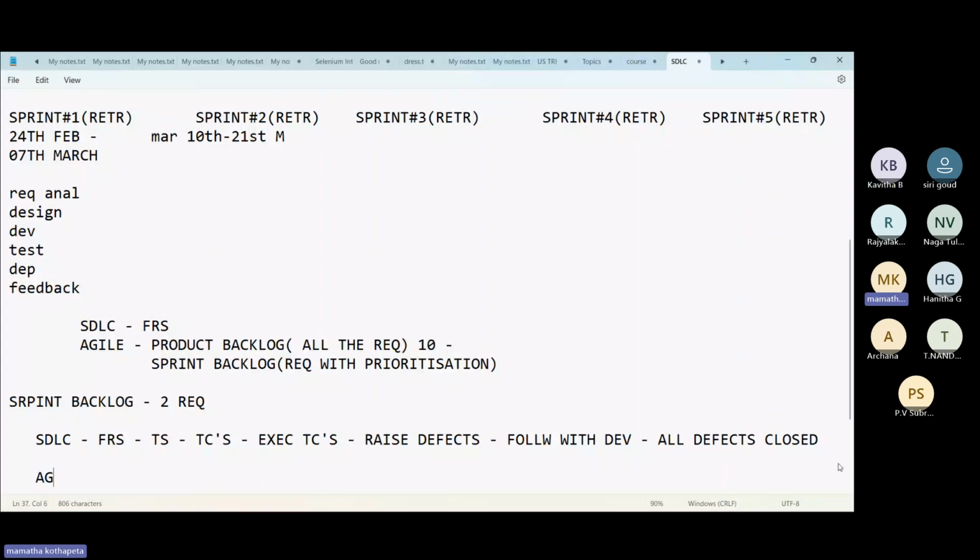In Agile, there's a slight difference in how we do it. Here we have a backlog, which contains all the requirements.